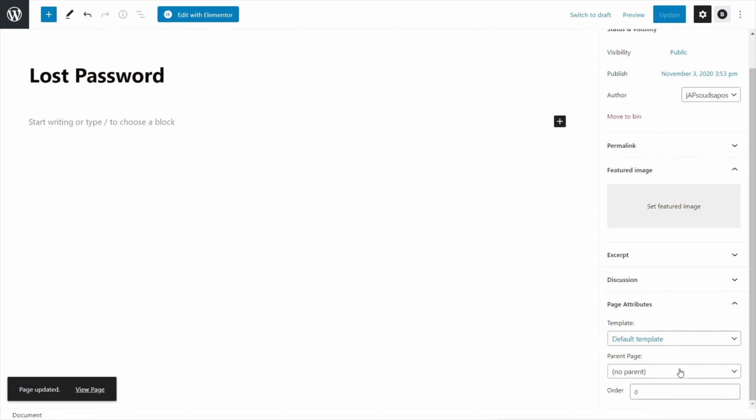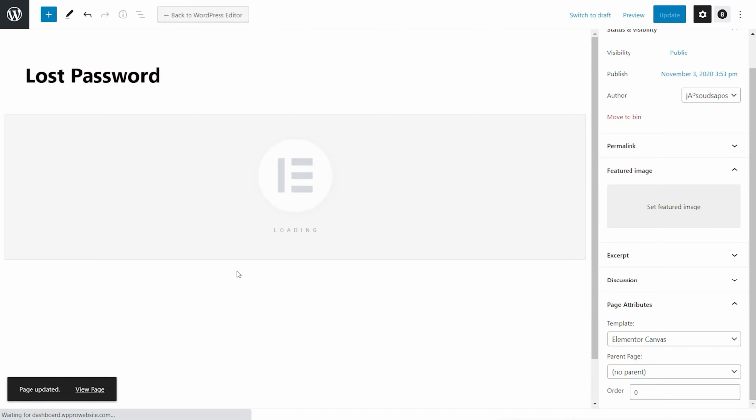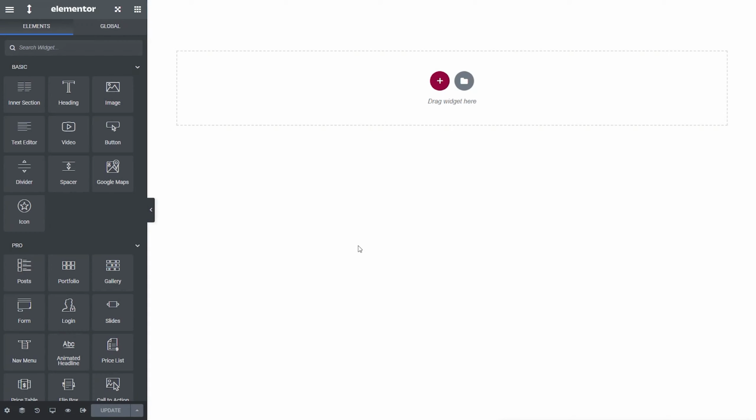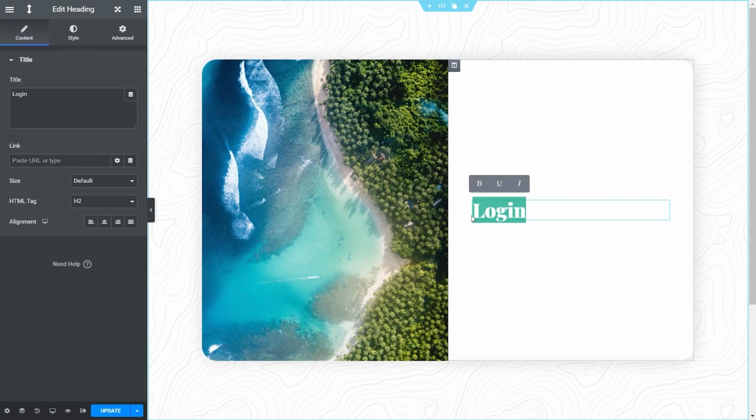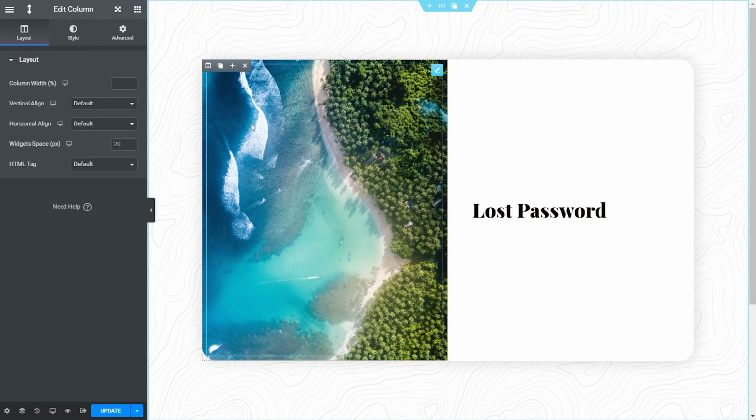And finally, let's complete the building of the lost password page before we wrap up with the redirection code. So we're going to do the same again. So our template, we're going to change that over to Elementor Canvas. We'll update our page, and then we'll just simply come in and edit with Elementor. As before, I've already gone ahead and copied the design over. So I'm going to paste that in, and we'll just change this from login to lost password.